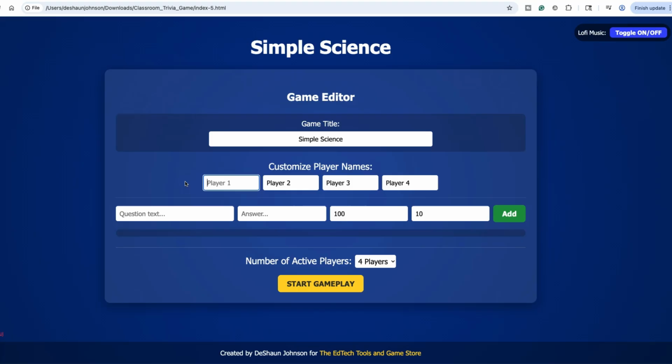You can also change the player names. If you want to treat each player as a team, you could do team 1, team 2, team 3, or individual players. Or if your kids want to get creative, they could go cherry pie. If they want to name themselves team cherry pie, that could be that. All right, and there it is. So we have our customizable player names, and then we just add questions here.